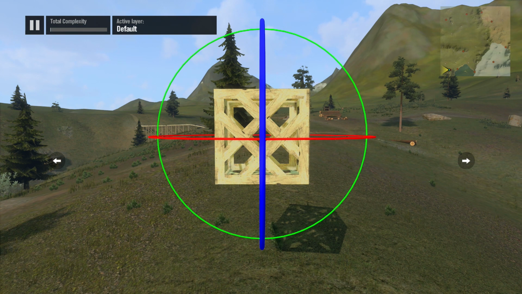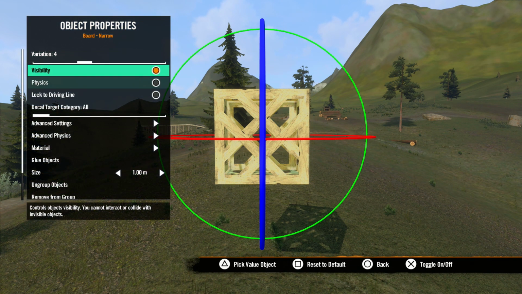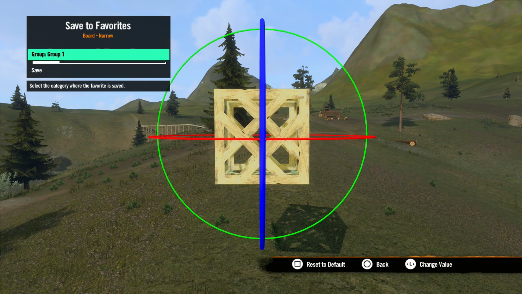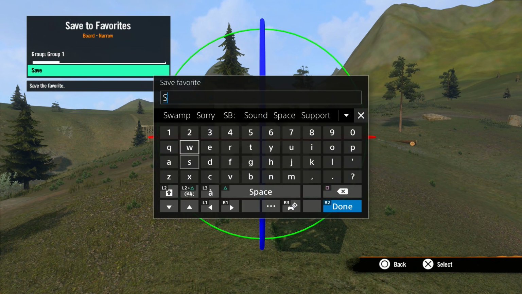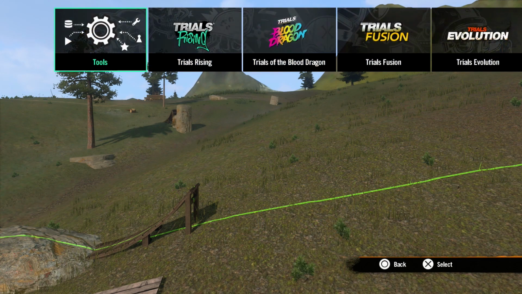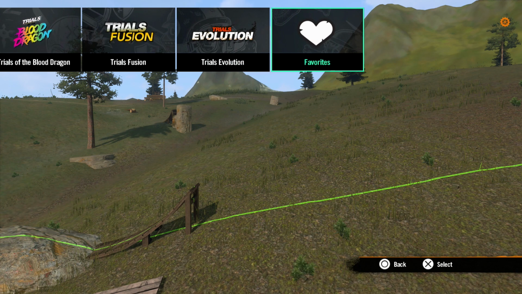To save to favorites, select the objects you want to save and go to the Properties menu. Select Save to Favorites, and this will prompt you to select a group to save it to. Each group can contain up to 20 favorites, and all the groups are available to pull from when editing, so you can organize them however you want. Once you've chosen a group, select Save, and you will be prompted to give the object a name. Now you can go to Favorites anytime when in the editor, and you can use the objects you've saved.